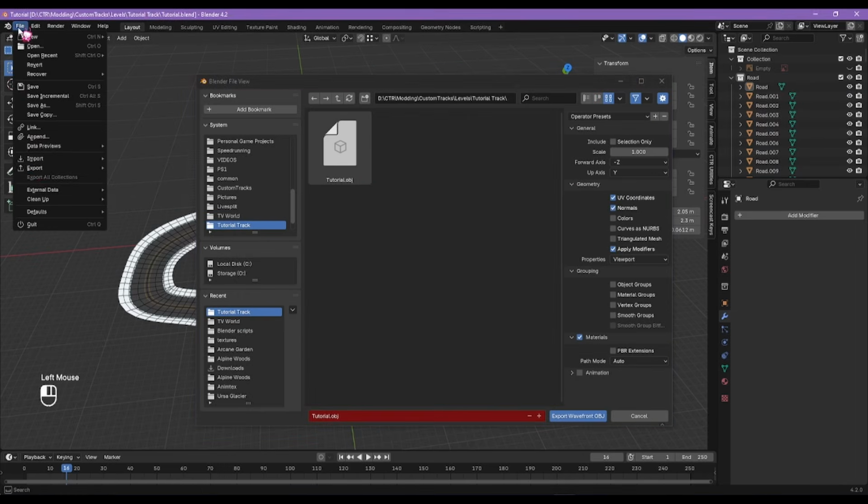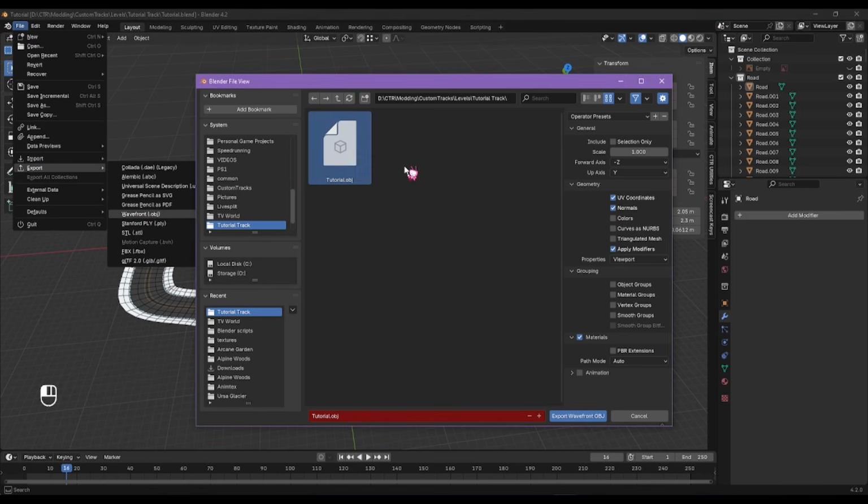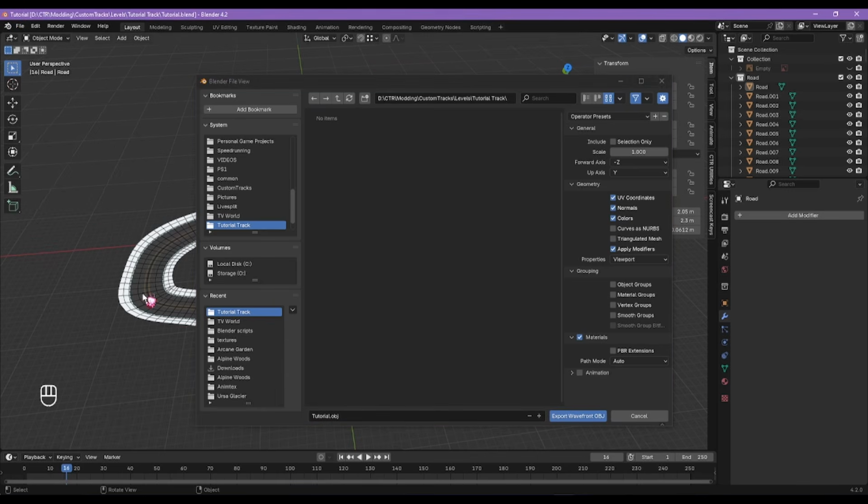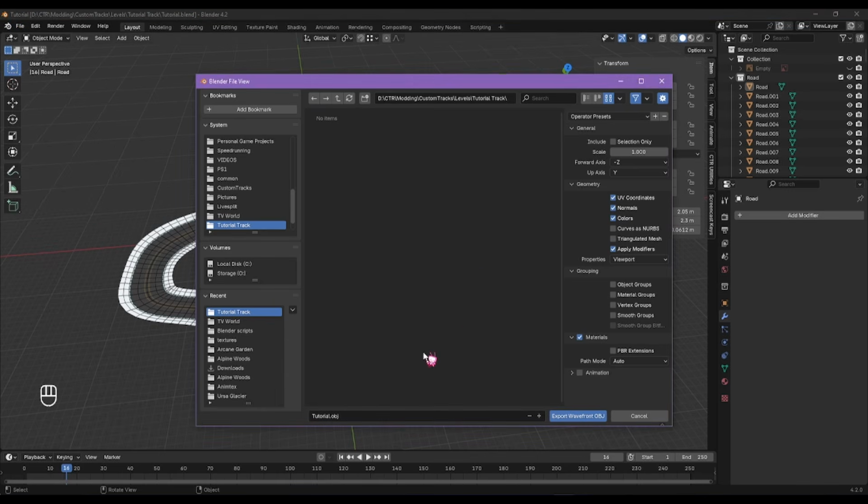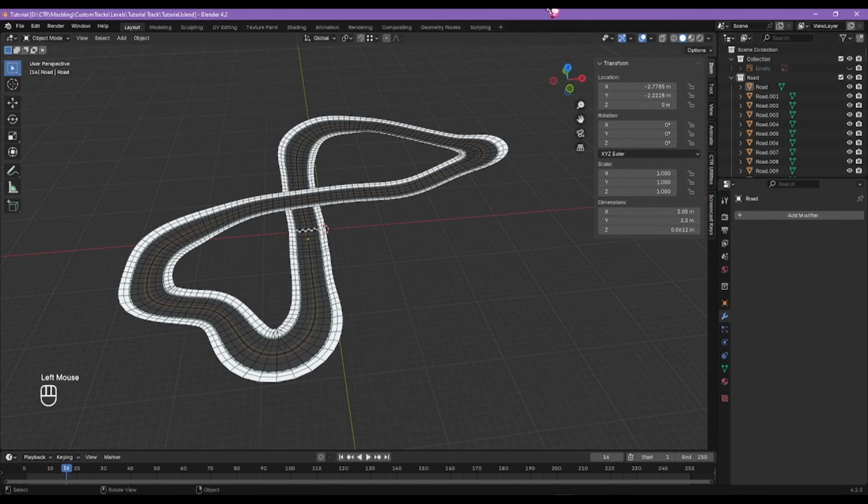So file, export, wavefront OBJ. This is an old test file, so I'm going to delete that for now. And we're just going to make a new one. Make sure colors is selected. This will apply your Vertex paint, which is the grey that we added just now. And everything else you can leave as it is. It's completely fine. There we go. Export.